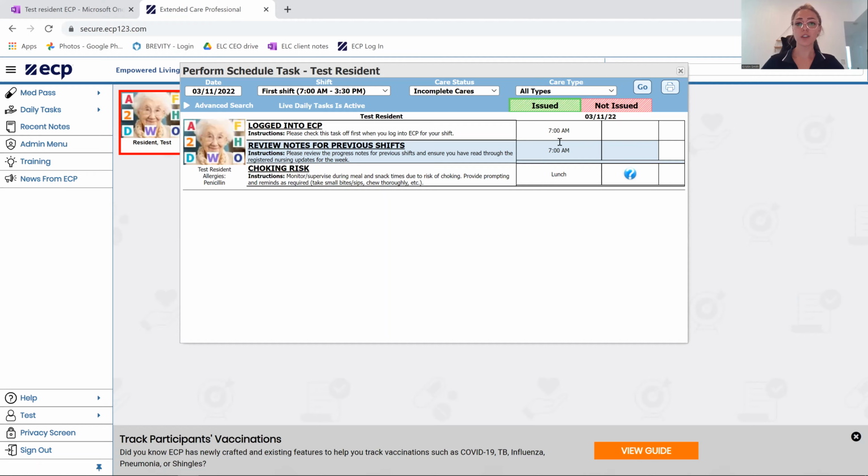It's also important for the medical health of your participants so we can see what was done, what wasn't done, and if there's anything that needs to be followed up on. So please remember to tick tasks off at the time that you do them, relatively around the time that they were scheduled for.